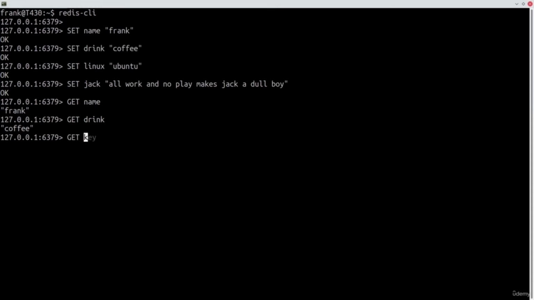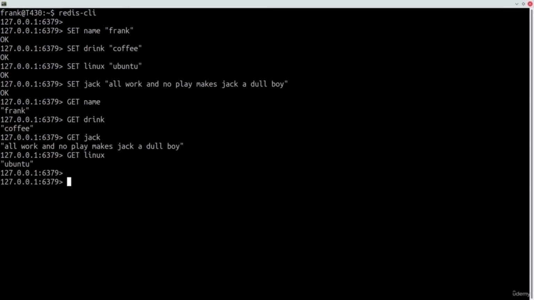You can say, of course, get Jack, which returns the value for Jack. You can say get Linux, which returns the value for the key Linux. So it's important to know that key and value are pairs, and you can get data using the key. And when you set data, you always use the key and the value. So it's always set key value to set data, and you can get it using get key, and that will return the value. So it's always a key value pair.